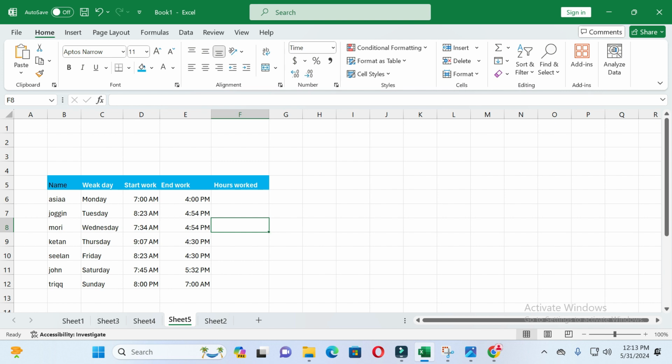So here is the time format. You can see name, weekday, start work, end work and hours worked. So we want to calculate hours worked. You can see the time format is AM or PM.